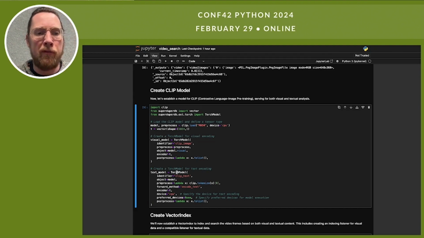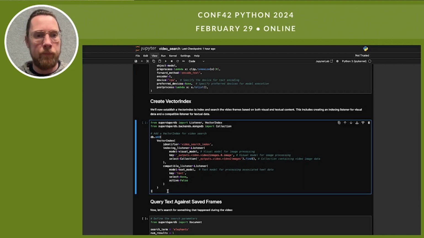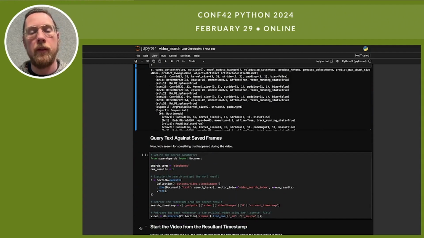So now those models have been set up. Let's wrap them with a vector index, and we're going to create a vector index which is essentially multimodal. So it has an indexing listener and a compatible listener. That means the images can be searched either with a textual interface or an image interface. So now the vector index has been set up and the images have been vectorized.